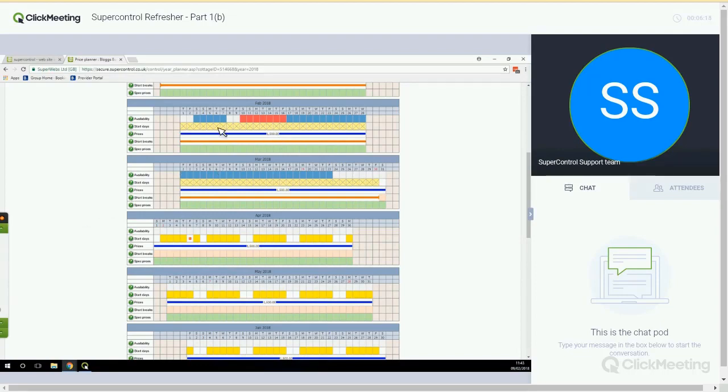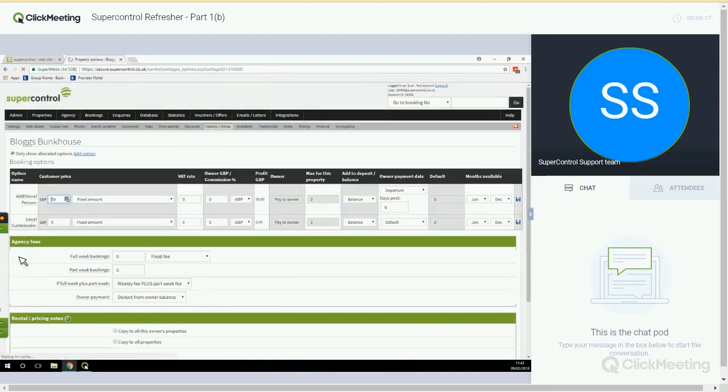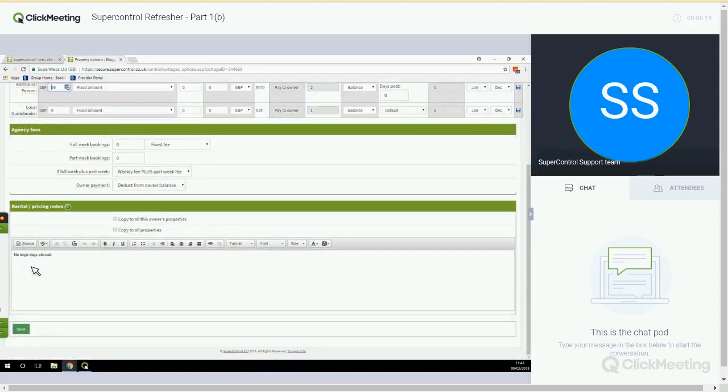On here, if we go to options and extras, you can pop in the rental and pricing notes, something that might be specific to your property. So for example, I have no large dogs allowed. This will then appear underneath your property name or inside your booking summary, etc.